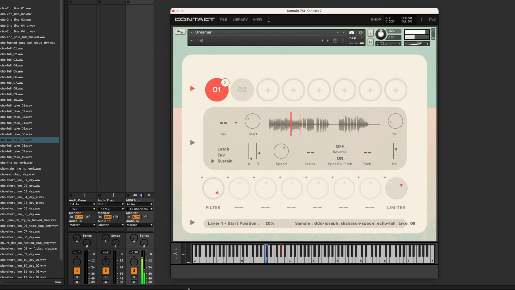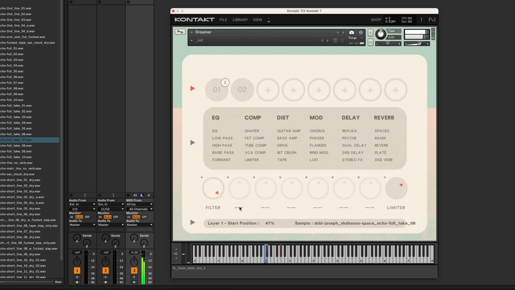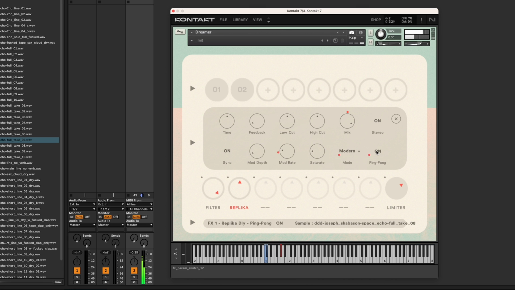Dreamer ships with a stunning collection of effects, which are located right below the player window. A filter is always in slot number 1, and a limiter is always in slot number 8. There are 6 slots in the middle into which we can freely assign any of Dreamer's effects. To assign an effect to a slot, click the dashes below the knob, choose an effect, and explore the various parameters under the hood.